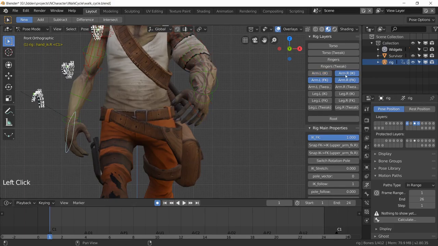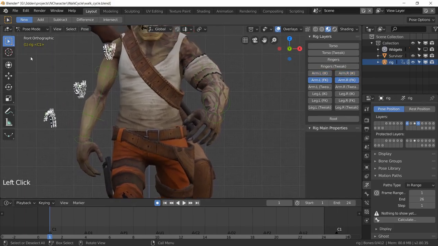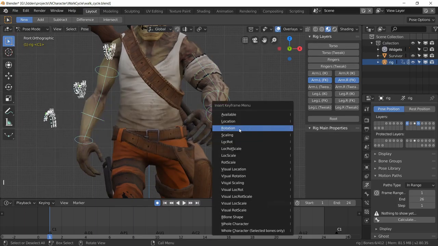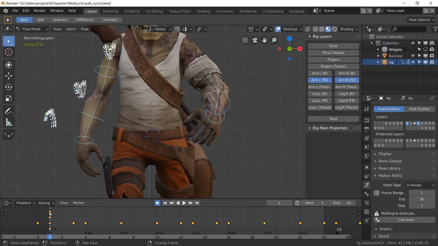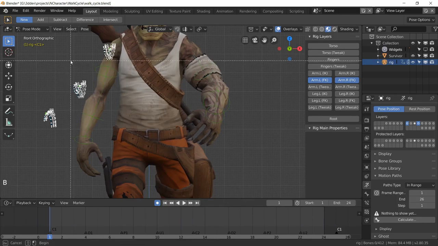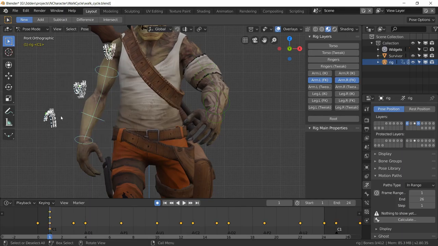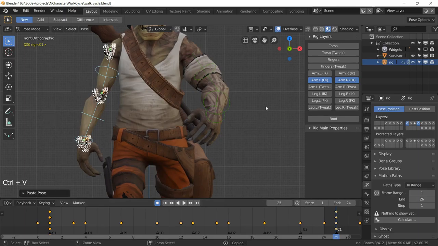I'm going to turn off the IK arms and then select both of the FK bones, both arms, and then do I and save the rotation. So our contact position for the first frame gets saved. Then I can do Alt A to deselect everything and then just select this arm and copy this pose and then select the last frame and then paste it over here as is.